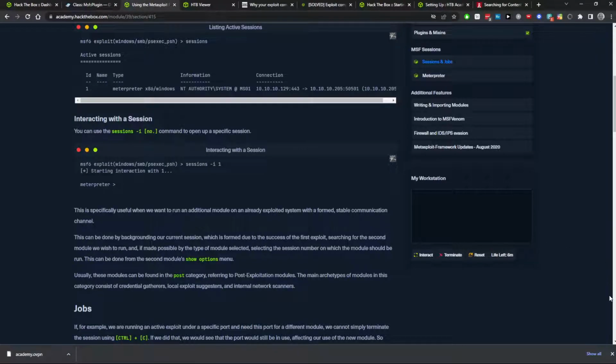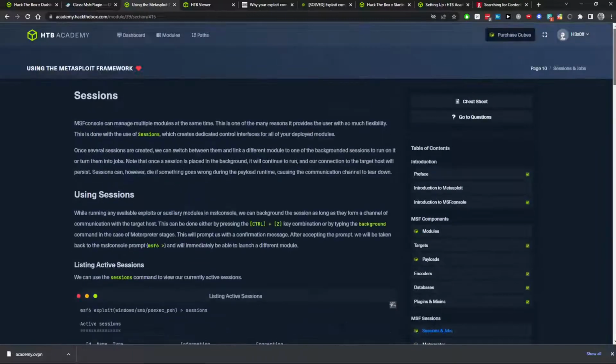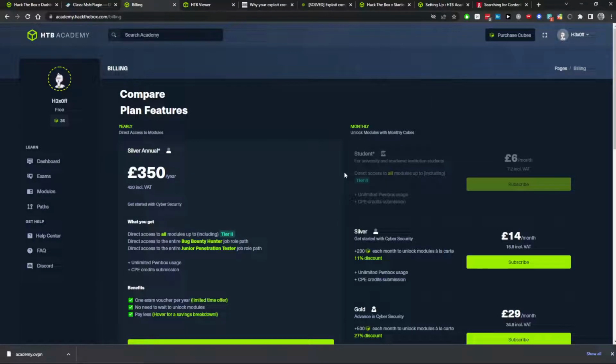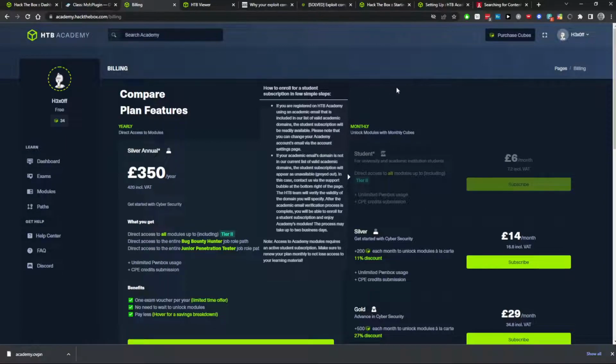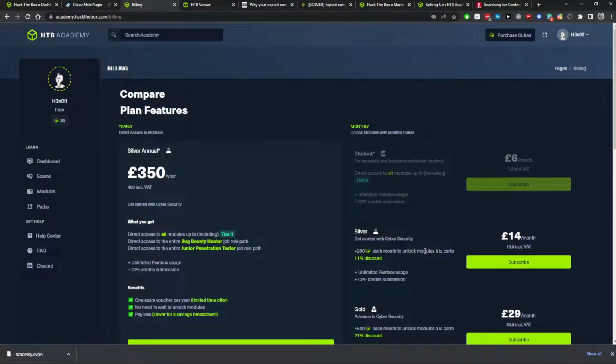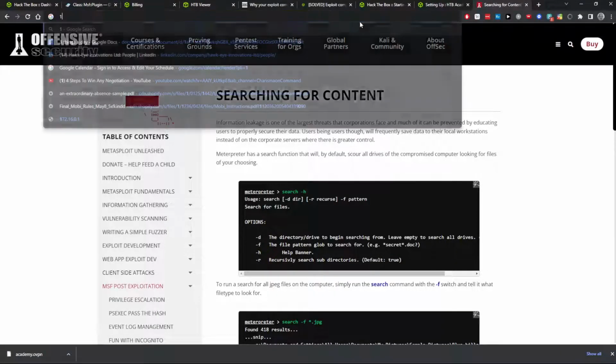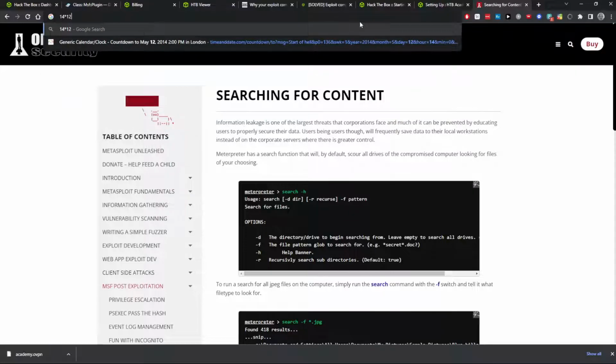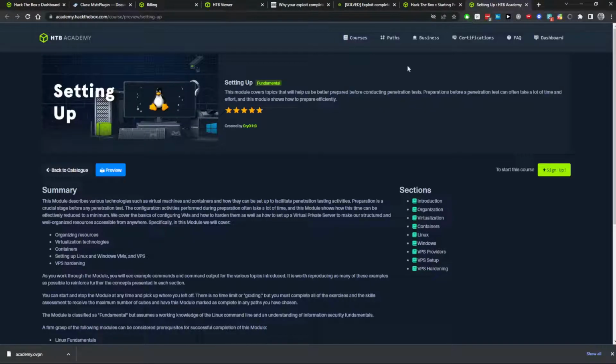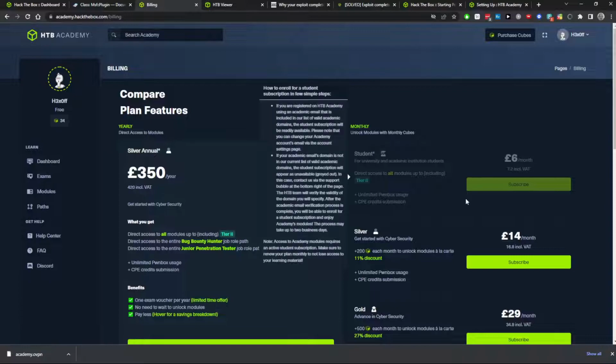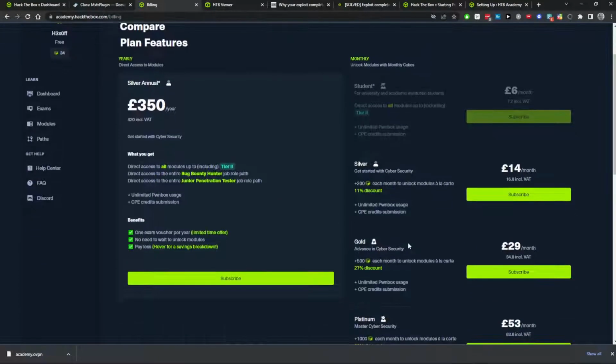So a quick thing before we go. I want to see exactly what you get with the Pro version. Because I'm against paying for things that you don't need. I mean, 350 a year is crazy. Well, it's £14 a month. It's 14 times 12, £168. Why would you pay 350 a year? You get more. Silver annual. 200 cubes a month. That's quite nice.